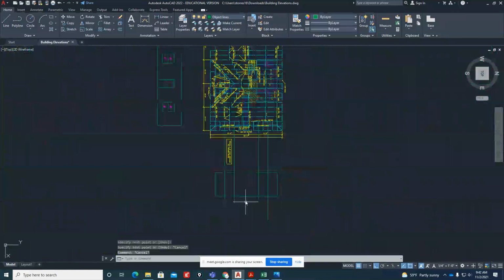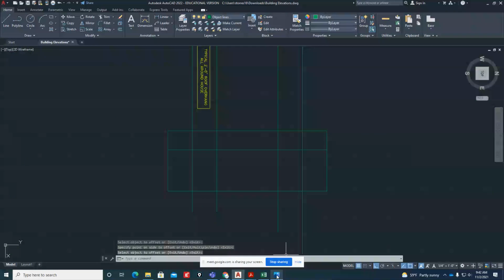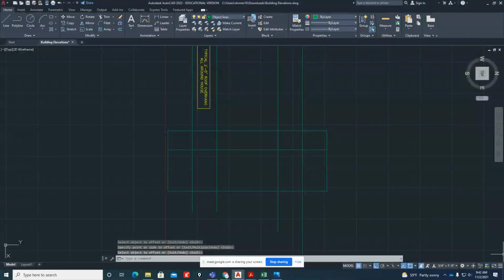Let's go the wall straight down. Offset 6 feet 10 inches. I'm going to finish floor to the top of the window, and then the... Where is my floor plan? Did I close my floor plan? I guess I closed my floor plan.